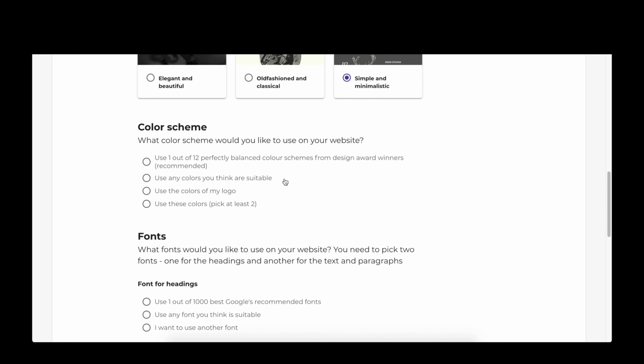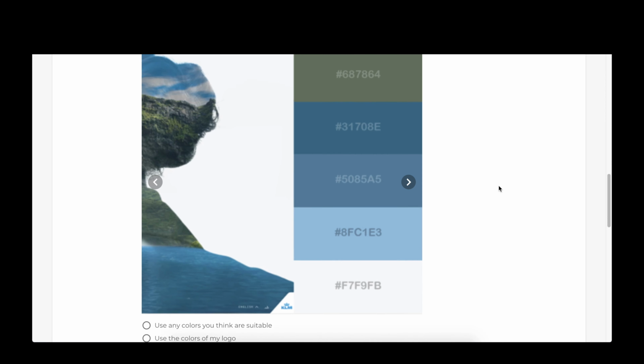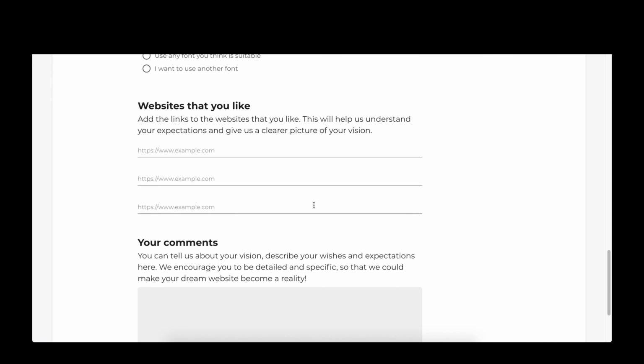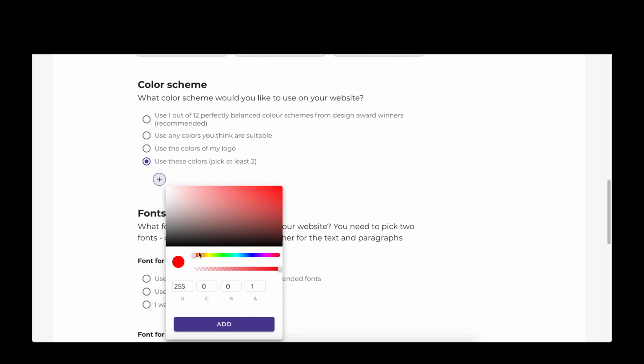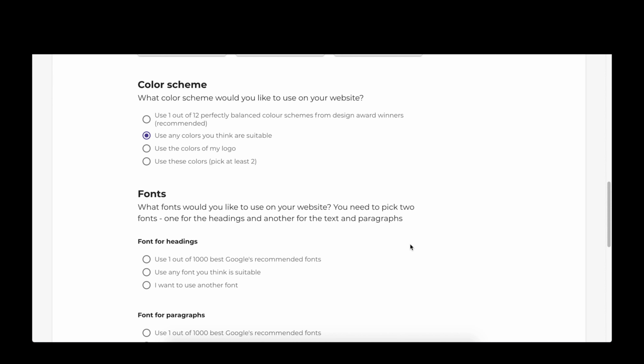Color scheme, choose from one of the 12 color schemes. So you can look through them, choose one that you like for your website, and just keep on that. Or you can just let us pick the colors for you. So use any colors you think are suitable, stick to this option. If you have a logo that has a few colors, then maybe it's a good idea to use the color of your logo, or you can actually select specific colors in here, and you can write down their codes and you can add them. So if you don't want to, just delete it. I'll stick to use any colors you think are suitable.